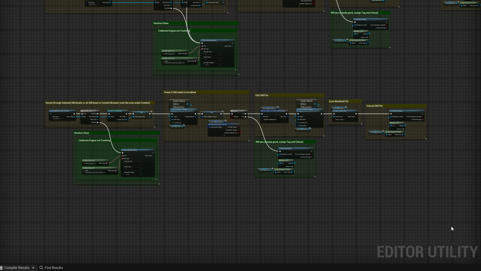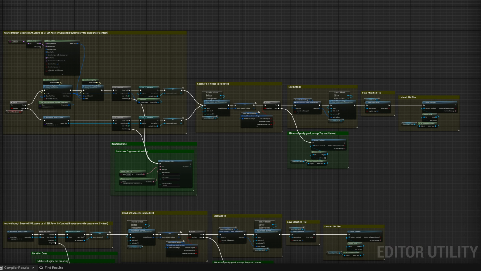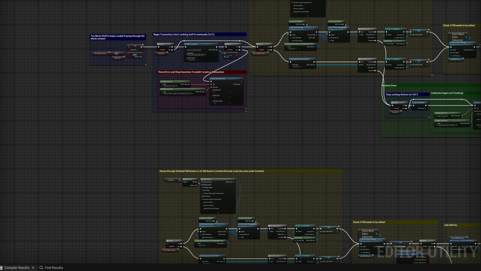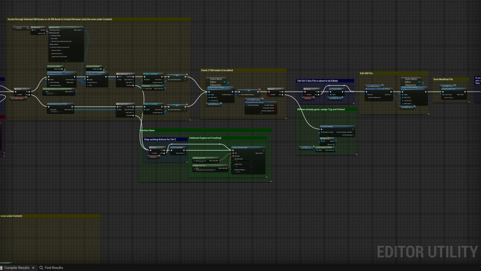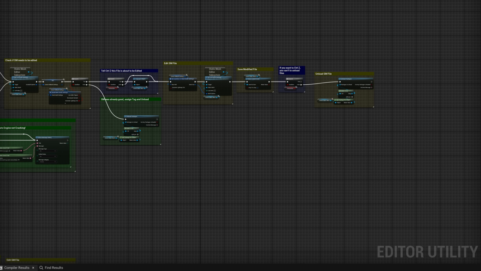So, that's how a simple tool can quickly escalate in complexity depending on the environment you work in. You'll find all these versions to download by following the link in the description.